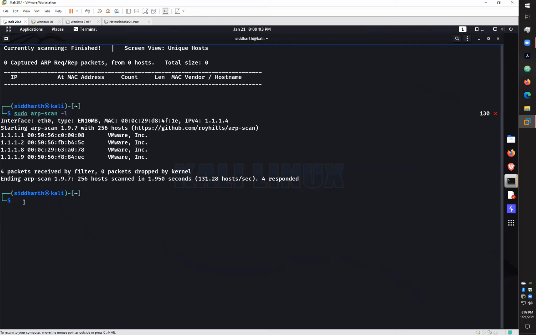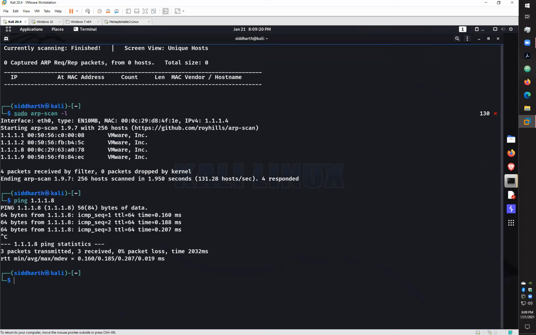Now, if I want to identify which one is my Linux machine and which one is my Windows machine, I have a simple way. I can simply ping the machine 1.8 and go on the basis of the TTL value. I know for Linux the TTL value is 64 and for Windows the TTL value is 128. So on the basis of the TTL value, I can predict the OS of that machine.